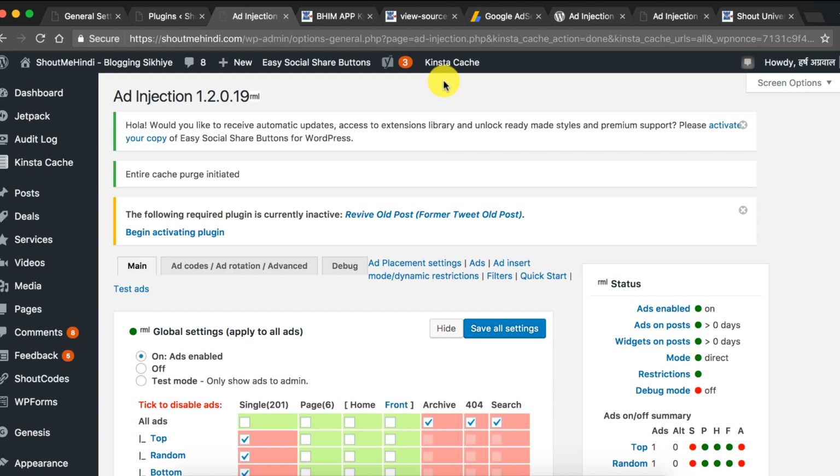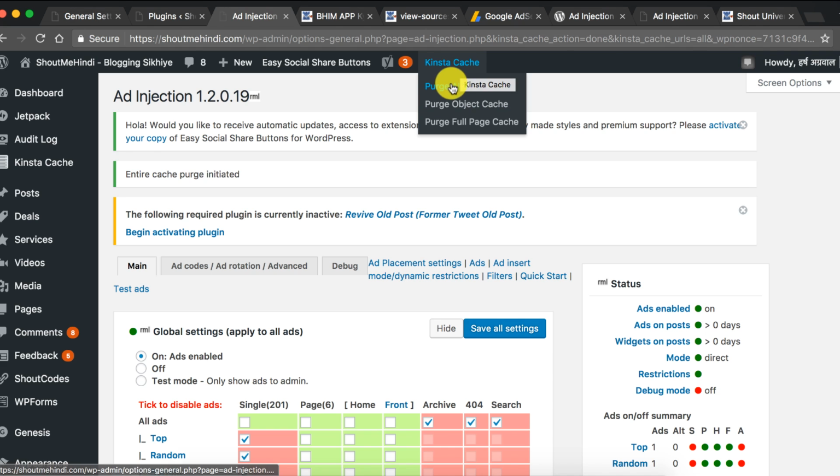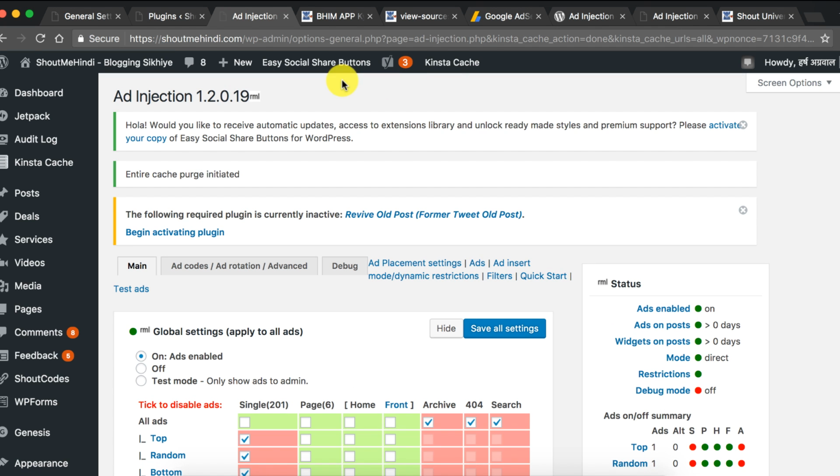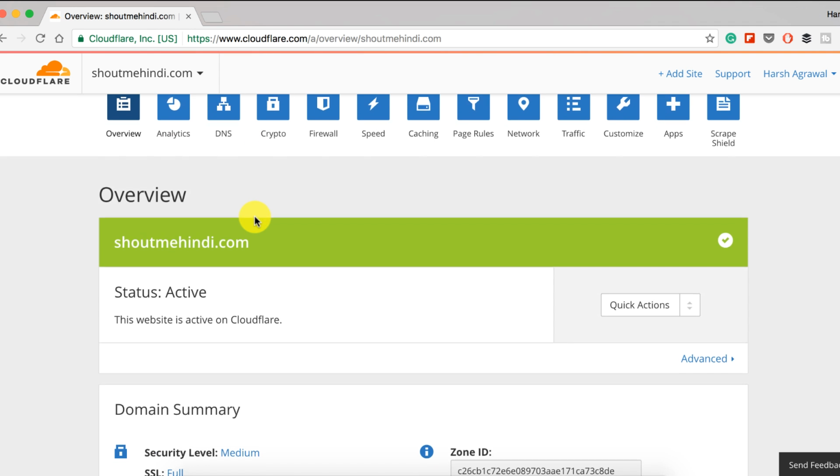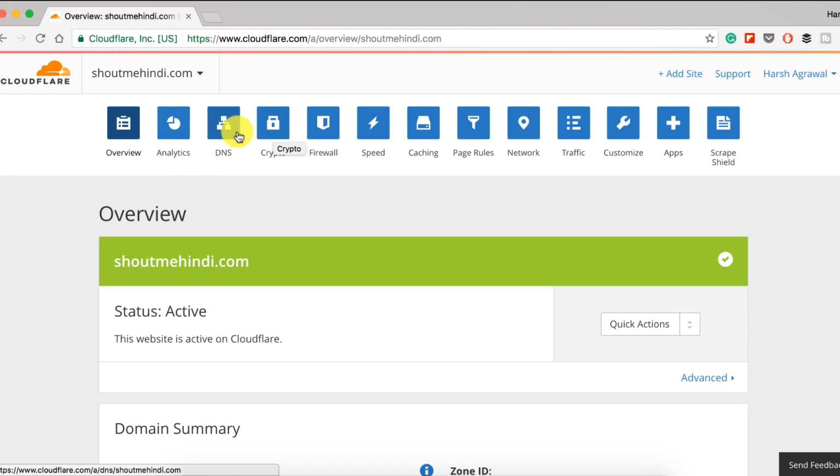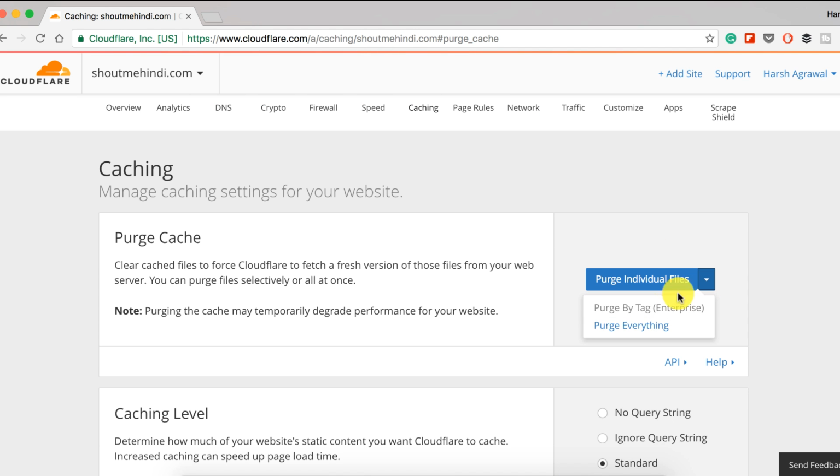Now one thing we need to do is clear our cache. I'm using two caches. This is my server cache, I'm hosted on Kinsta hosting, and I also need to clear the cache on Cloudflare. Let me do that quickly. So now I'm inside my Cloudflare dashboard. Here I need to go to caching and flush all the cache.